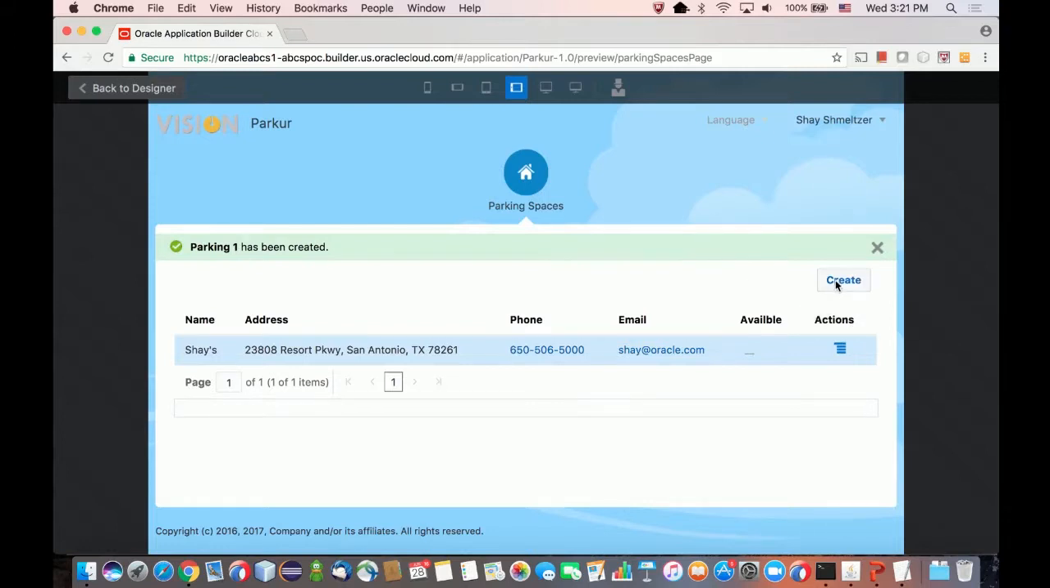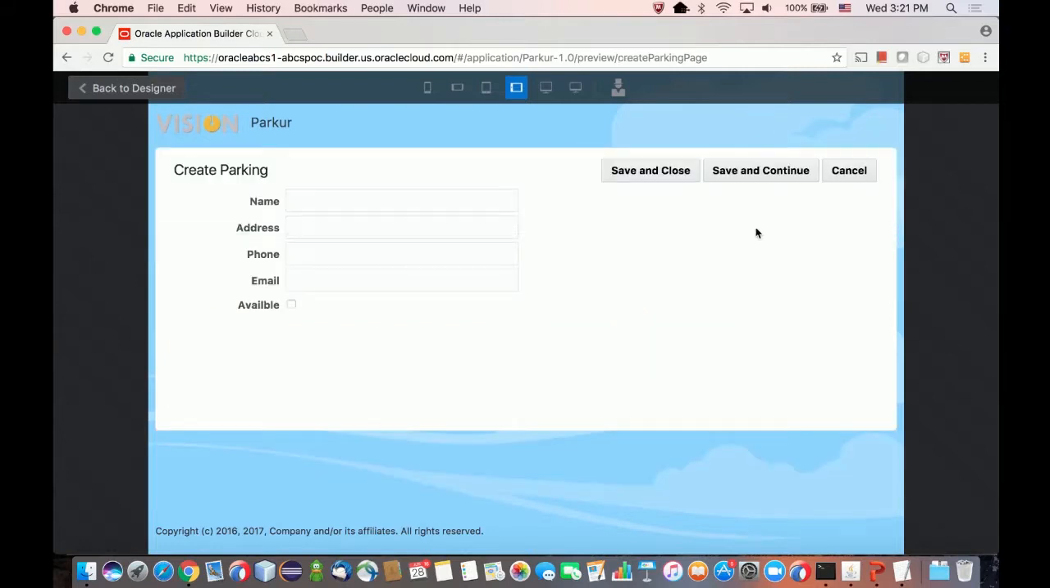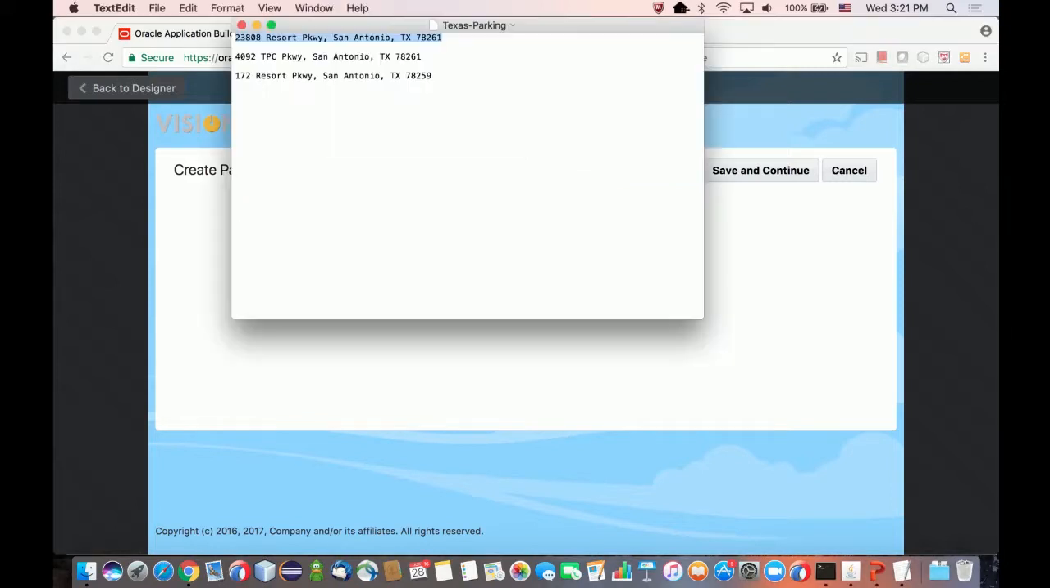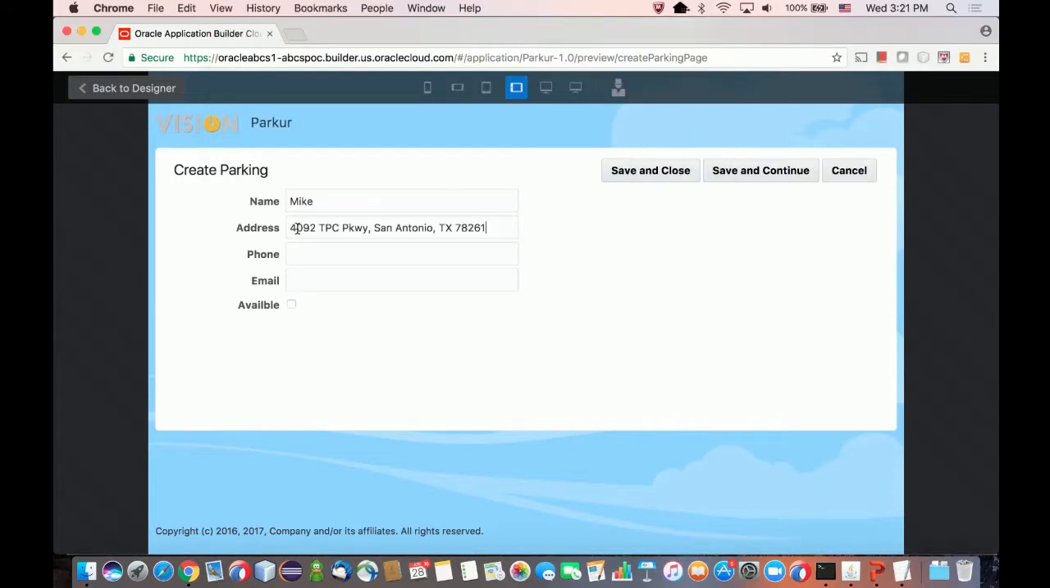So this is basically your typical CRUD application. Okay, you can go in. We'll call it, maybe Mike has another parking spot. This address. Okay, 650-505-9000.